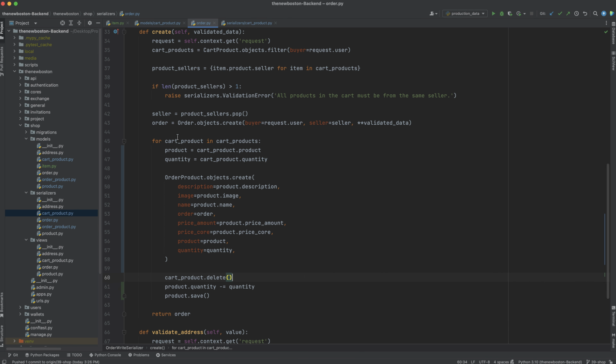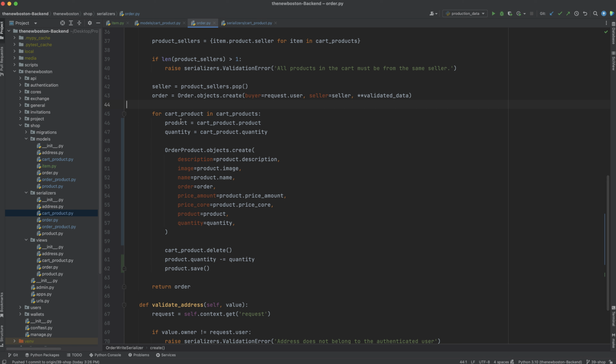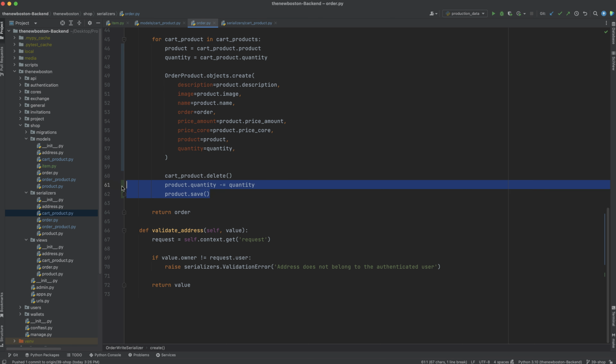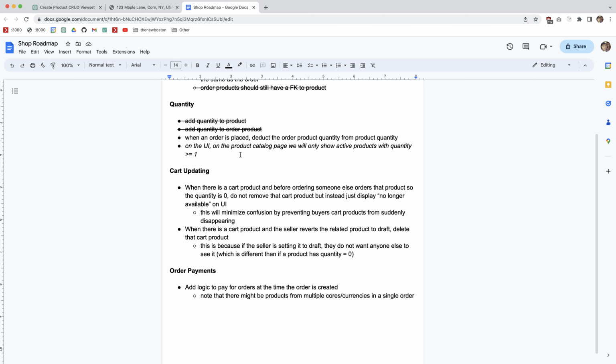All right, so let me read through this one more time just to make sure it makes sense. So for each product in your cart, you are going to create an order product from it that's immutable, can't change. And then after you're done with that, you are going to delete the cart product and deduct the amount of things that you ordered from the product's quantity. And then you're just going to save that product, order product created, cart product deleted, bada bing, bada boom, looking good.